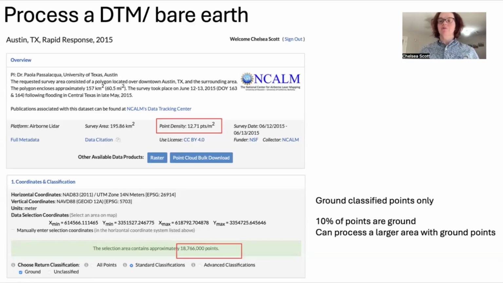And this is just generally worth keeping in mind to understand what your point cloud dataset means, and specifically that most of the points are not ground, so they're vegetation or buildings or other features above the ground. But if you are interested in those geologic studies of the bare earth, you can process roughly 10 times larger size by selecting the ground points only. And I'll show you now how to select ground points only on the portal.